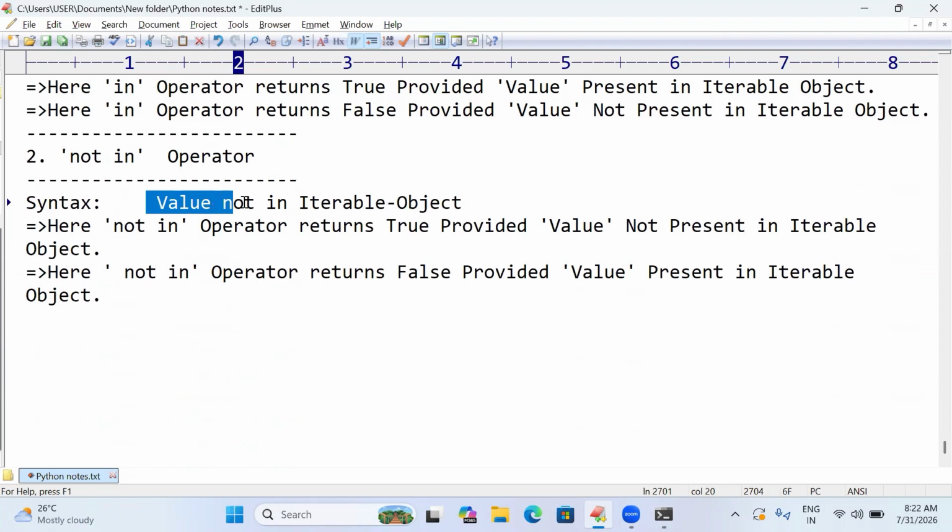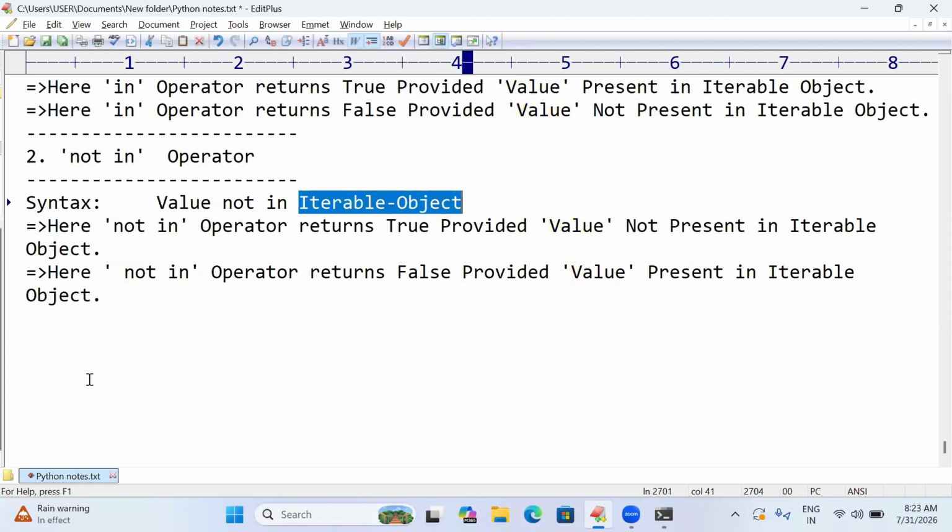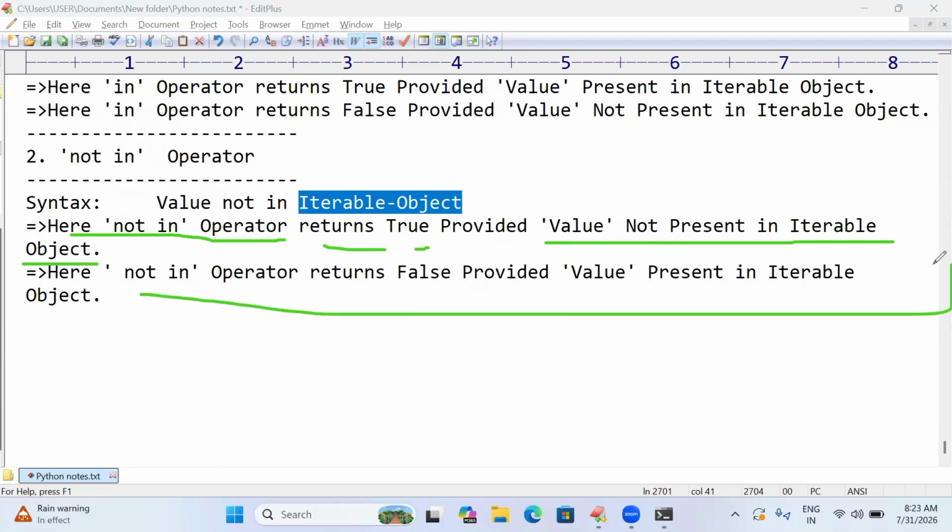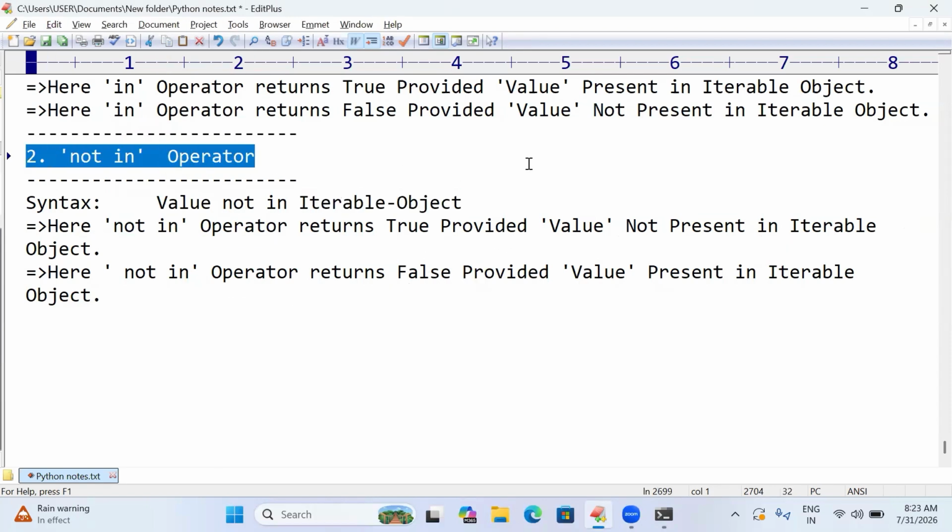Now the not in operator. The syntax is like this: value not in iterable object. It is going to check whether this value is not present in this iterable object or not. When this value is not present in the iterable object, then it is going to return true. When this value is present in the iterable object, then we are going to get false as an output. Here, the not in operator returns true provided the value is not present in the iterable object. When it is present, it is going to print false. So let's see practical examples of the not in operator.